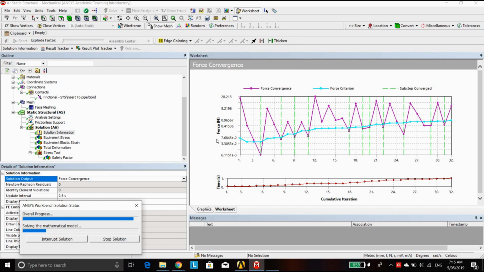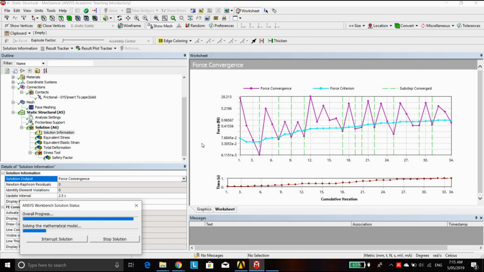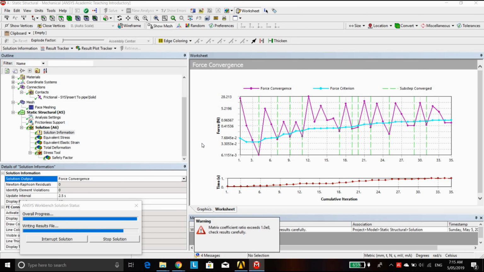Now ANSYS just prepares the data for us to evaluate the results. Done.